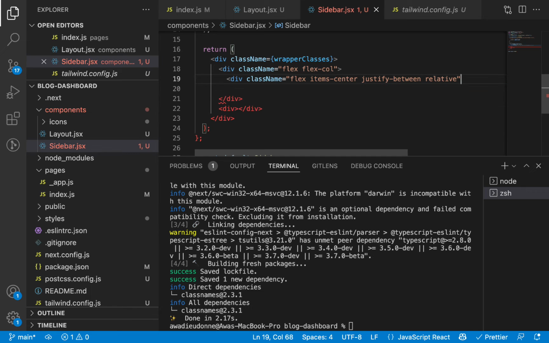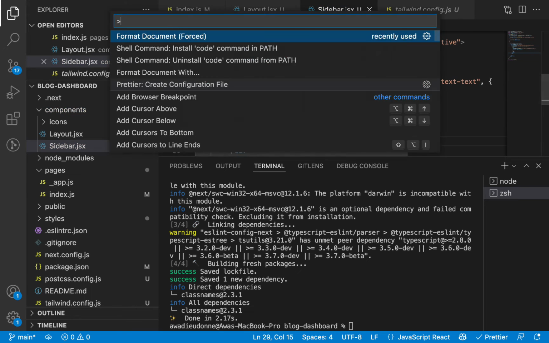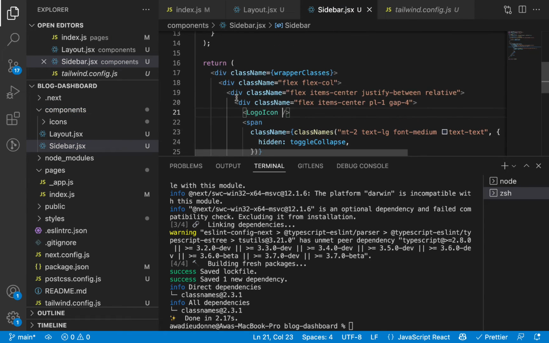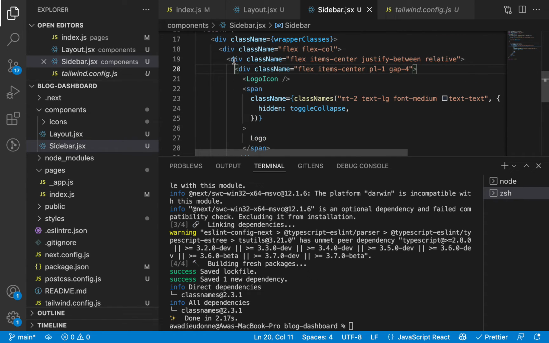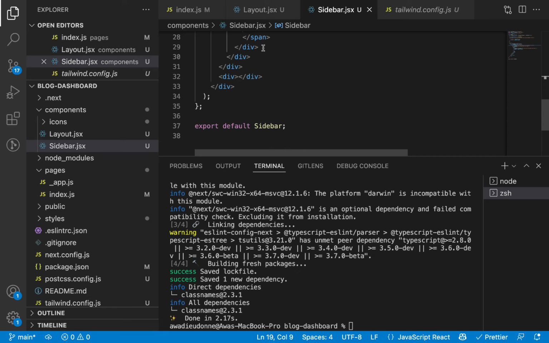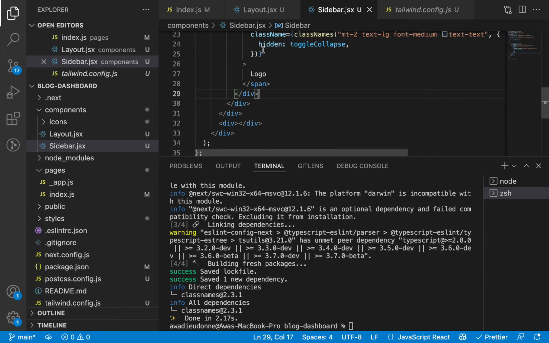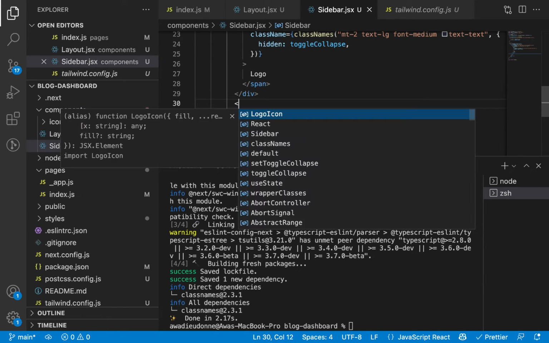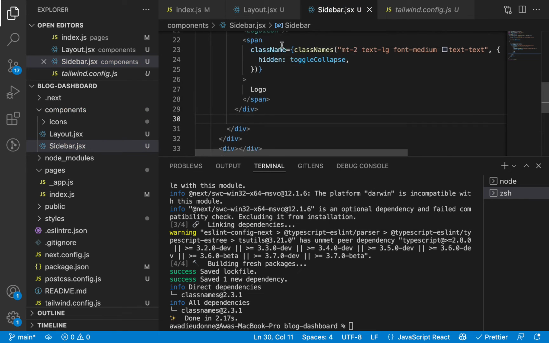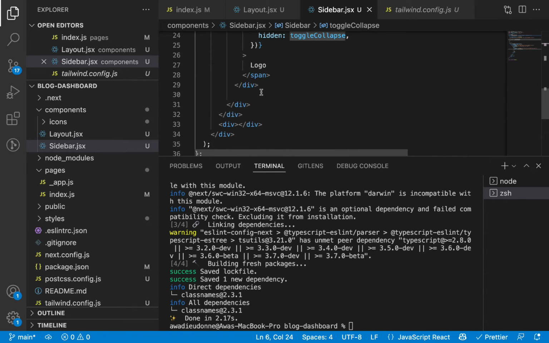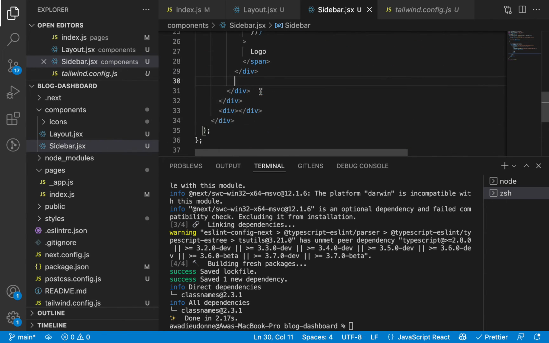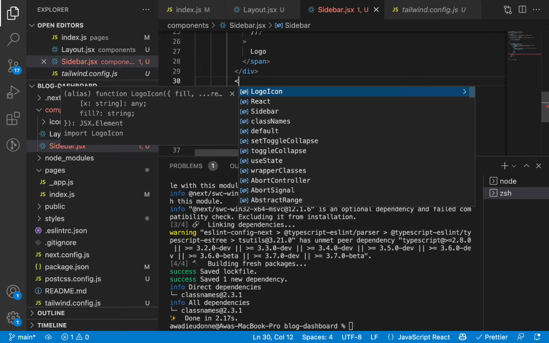Position of relative, and this container now has the logo. So the logo has two containers. The first one houses the logo and the collapse button. So let's add our collapse button. Now, this collapse button is only going to be available as the user hovers. So let's first of all have that button.